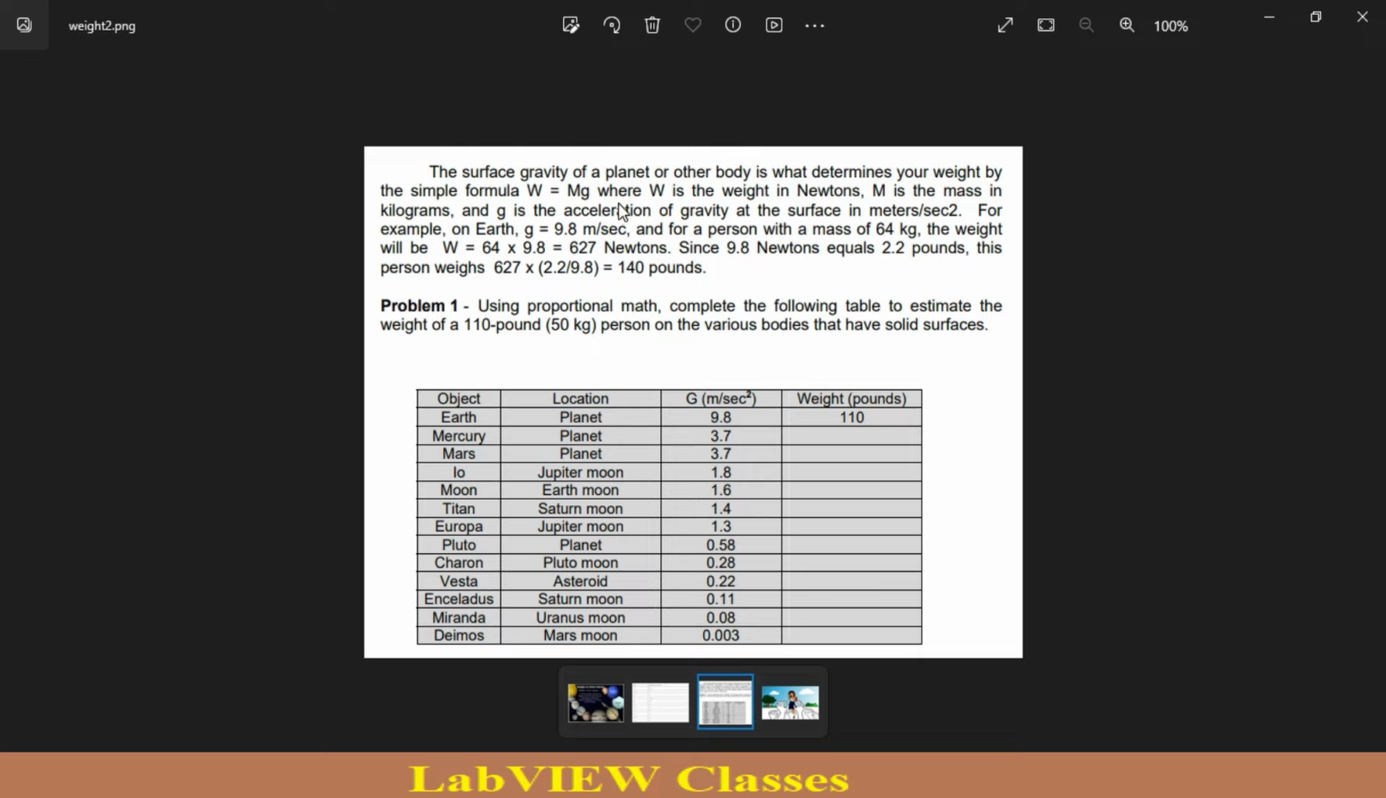Let's say the surface gravity of a planet or other body is what determines your weight, because we know that weight is m into g. M is the mass and g is the acceleration due to gravity. It is different for every planet. It is in meter per second square. For example, Earth gravity is 9.8 meter per second square, and for a person with a small weight of 64 kg, the weight will be 64 into 9.8, that is in Newton, 627 Newton.